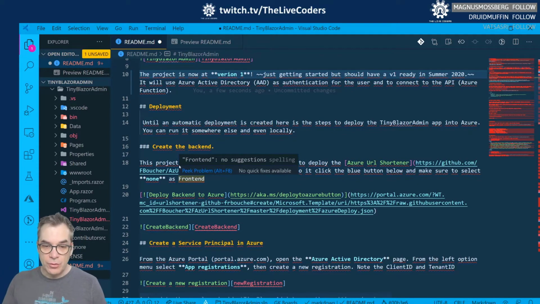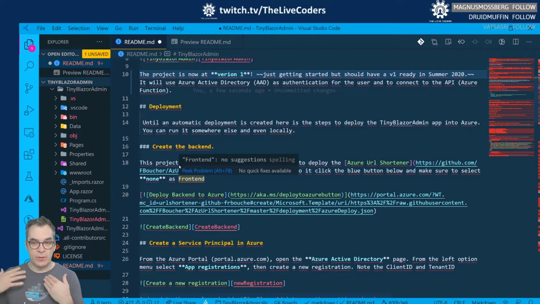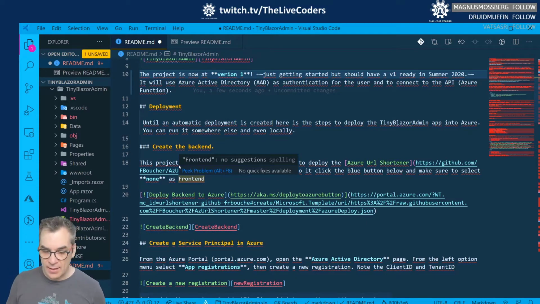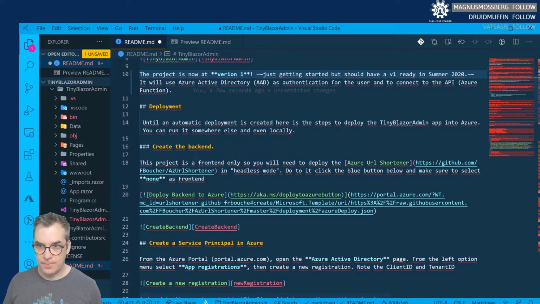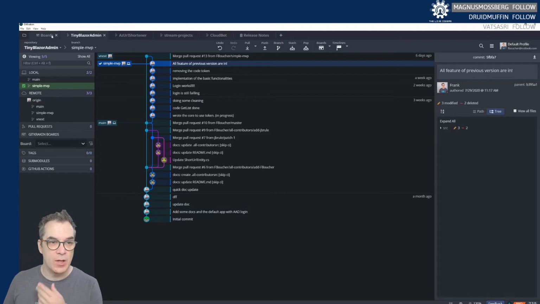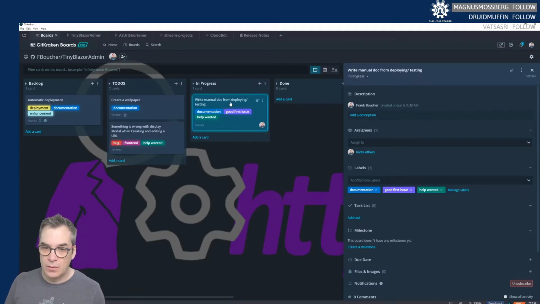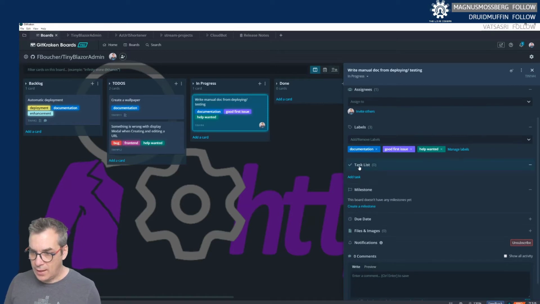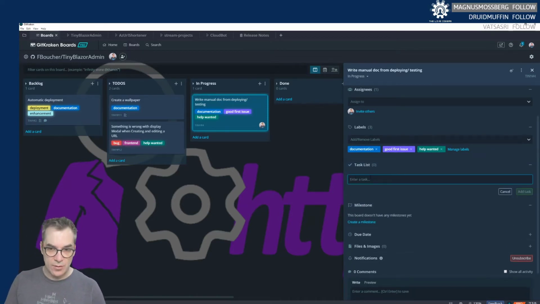So to use it, what we want is we'll create the backend. So I think it's 3-phase. You know what? Let's create a task in GitKraken just to keep track of what we're doing. So write manual doc deploying. Okay, cool. So we need task here. Add a task. So there's the create the backend, right?